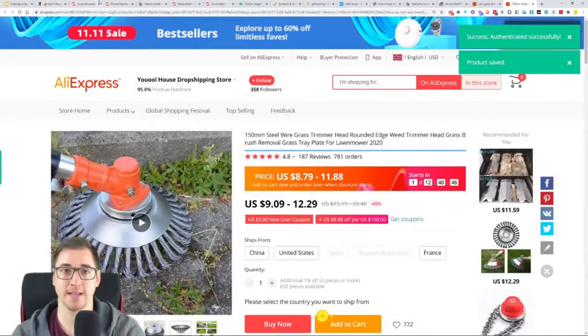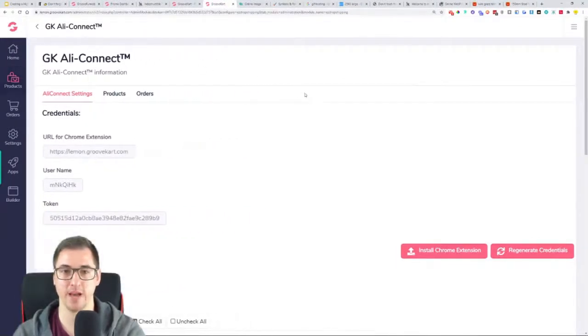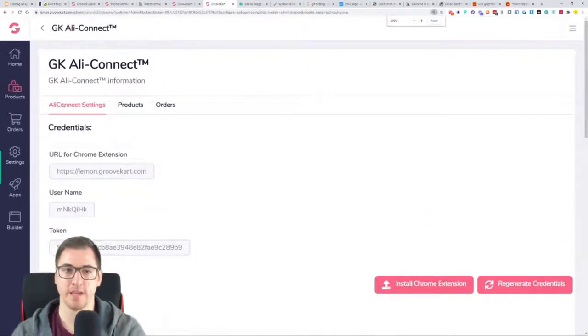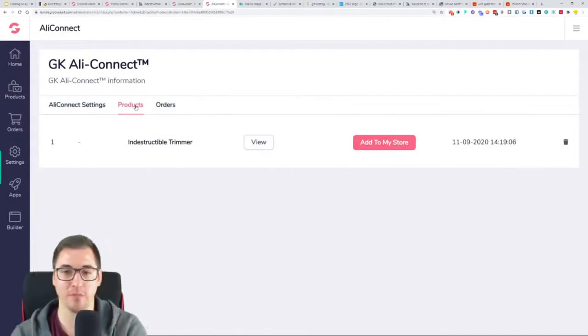Now, where does that show up? Let's just go over here to the AliConnect platform that we have in our GrooveKart store. Let me just zoom in. You have here the AliConnect settings. As you can see, if you head over to the products, this is where the product will be that you pushed over from the AliExpress store.